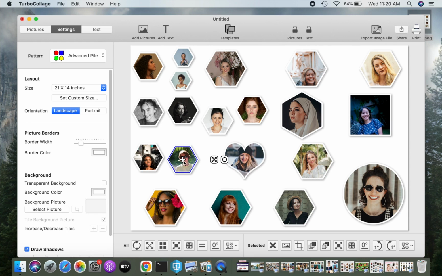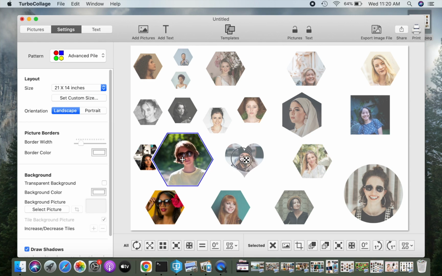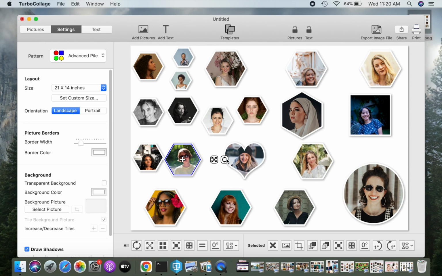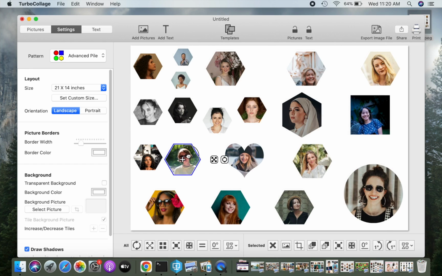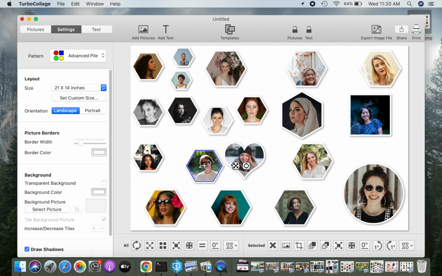As with a regular photo pile, you can resize and rotate an image. You can also move the image as you like. Let's see how to crop an image in the advanced pile pattern.